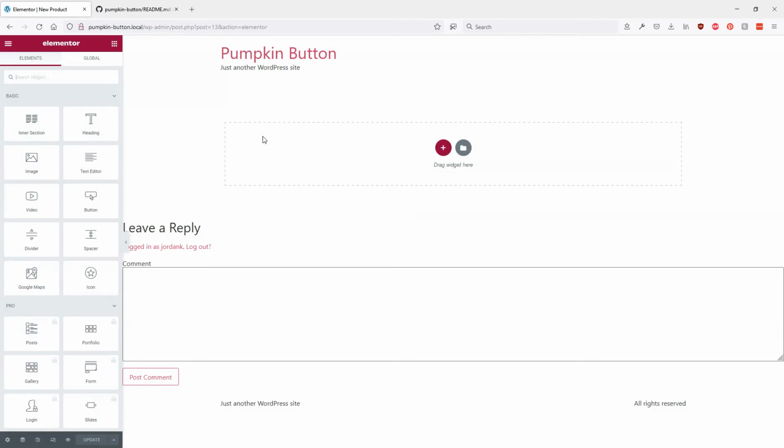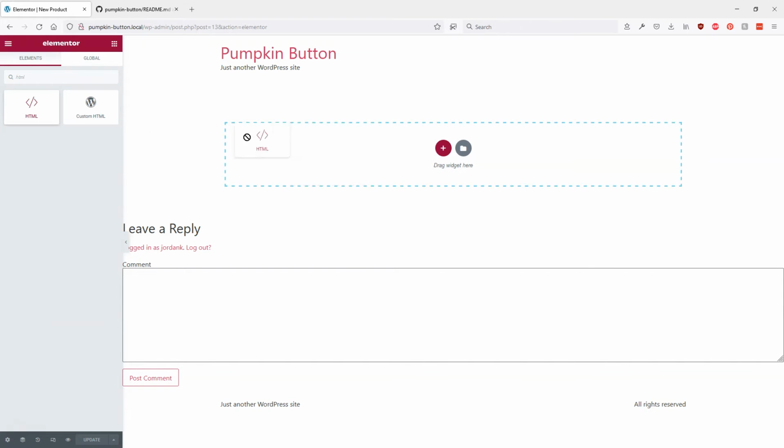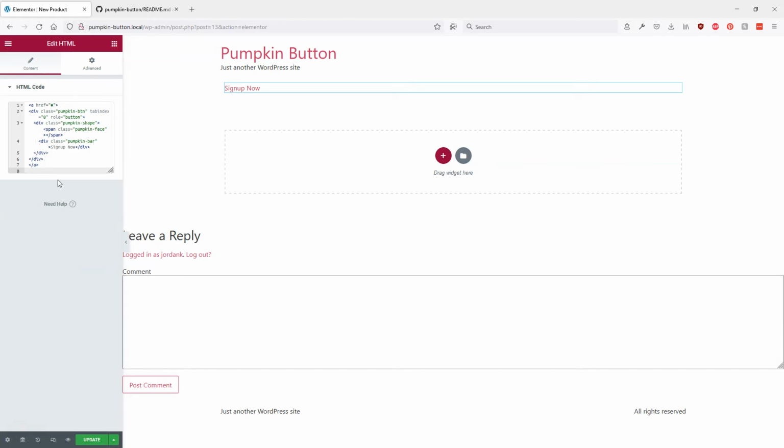And then going back, let's say you have an Elementor page. So you're going to find where you want to put it on your Elementor page, and you're going to search for the HTML element. And then you're going to drag and drop it wherever you want the button to be on your page. And then, I'm sure you guessed it, but in this HTML section here, on the left-hand side, you're going to go ahead and paste the HTML you just copied.